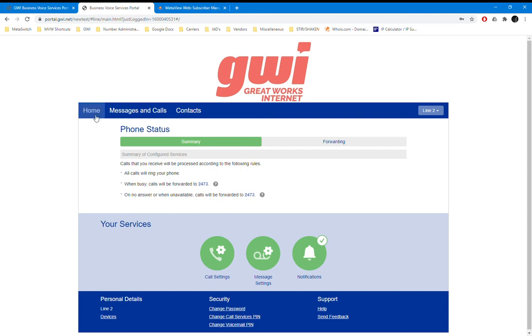Starting at the home screen, we have the menu bar. The menu bar consists of the home screen, messages and calls, and contacts, which we'll review momentarily. Under the home screen, the first panel, we have the phone status summary. This is a representation of how your phone line will behave upon incoming calls.